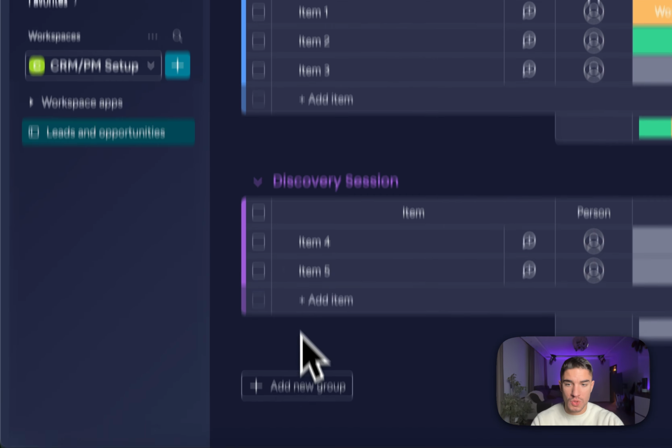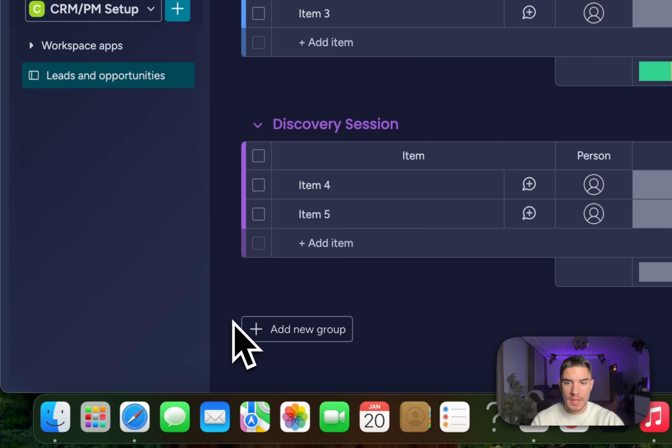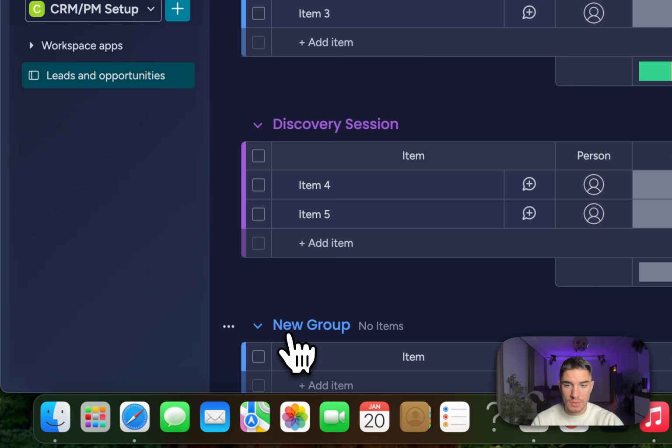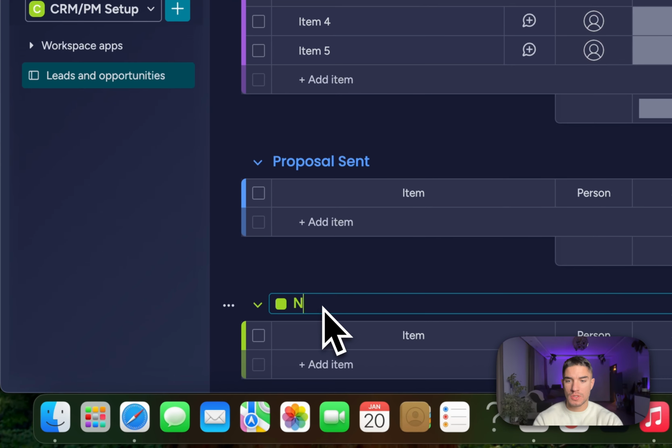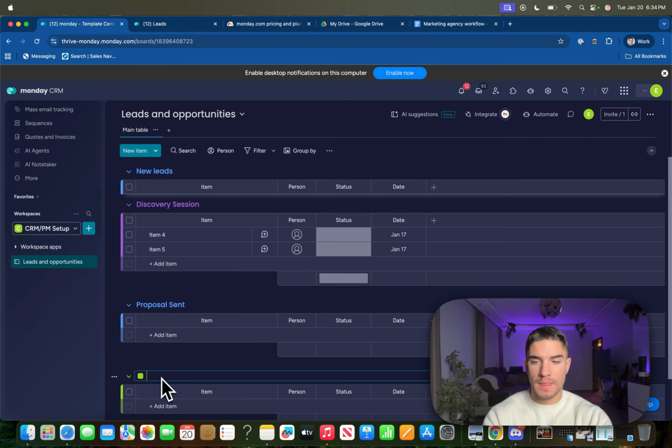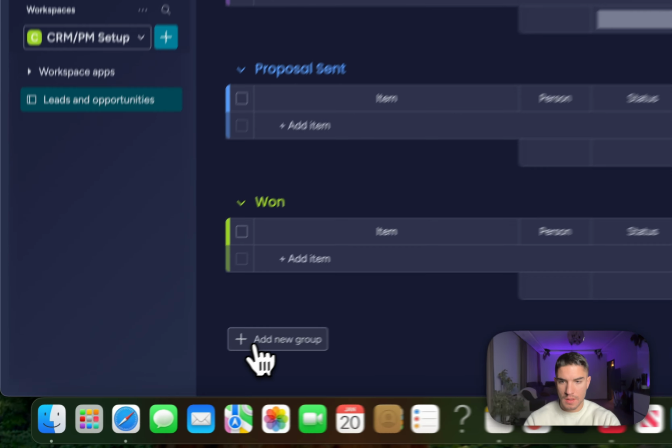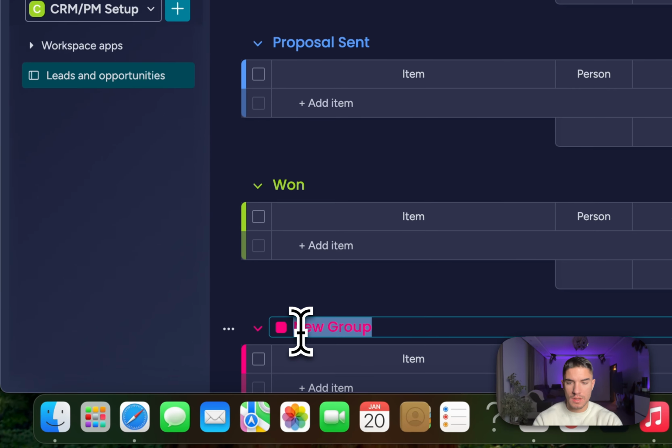Then we have proposal, and it's extremely easy to add a new group. Just click the button, add new group. And then we have proposal. Then we need to create another one, which is one. We also need lost.